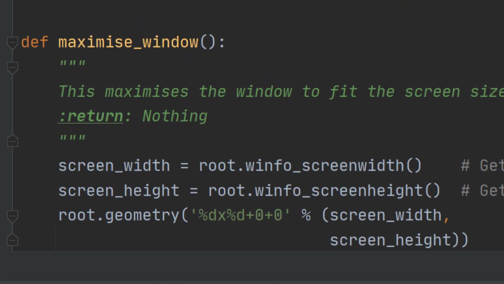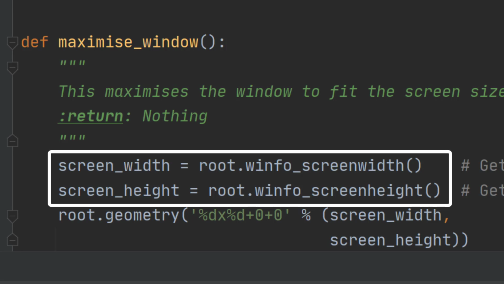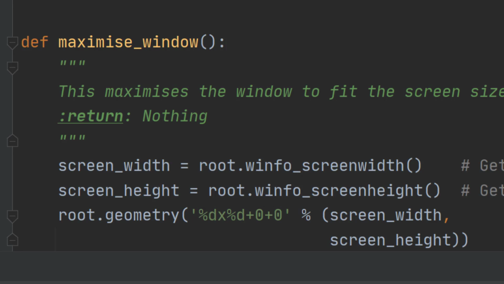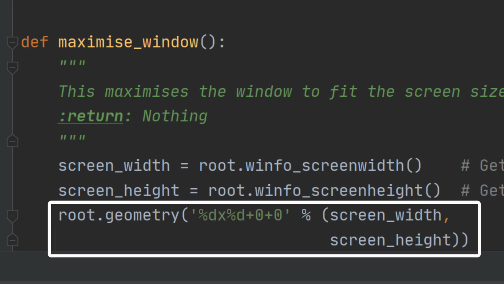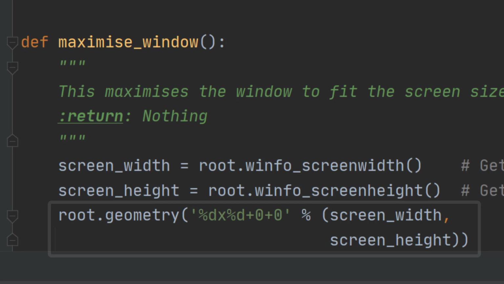Again, I've created a function, in this case called maximise window. And the first thing it does is look to see what the width and height of the screen are. I use root.winfo_screenwidth to get the screen width and root.winfo_screenheight to get the screen height. Having got those, it then works in exactly the same way as the previous example. But instead of giving it 500 by 400, we give it screen width and screen height, and it then maximises the window to be however large the screen is.